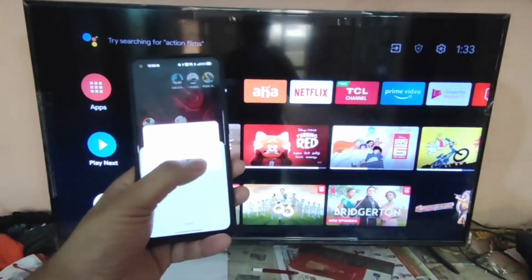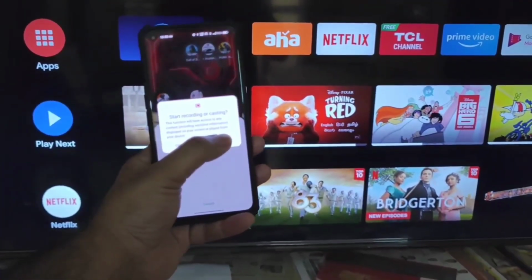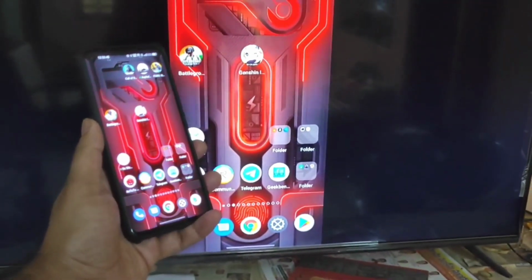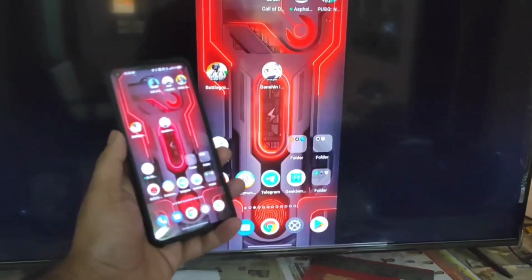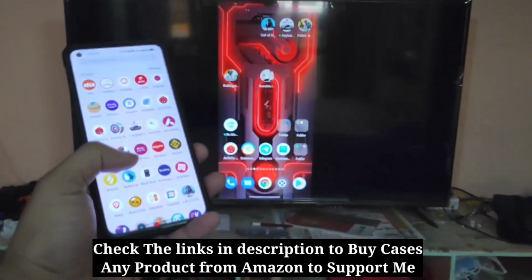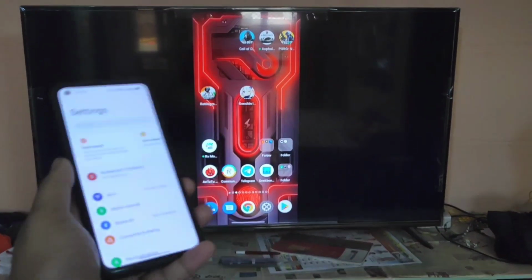You can clearly see I'm trying to connect my Realme GT Neo 2 to the Android TV. Right now, as you can see, the casting has been successfully established, and you can see the live wallpaper got frozen on the TV. If you observe, it's clearly not responding. As you can see friends, clearly.